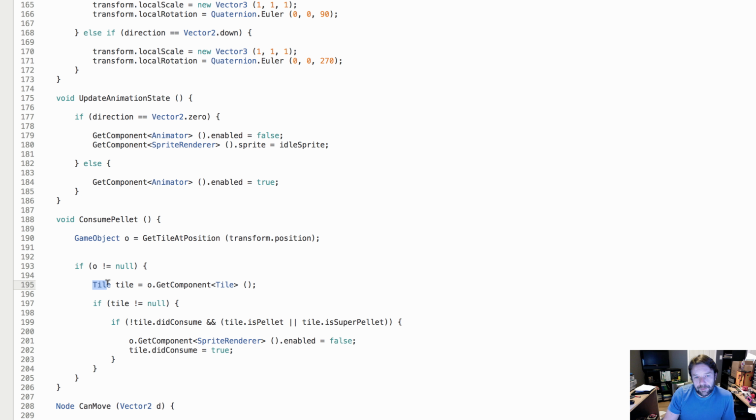We're saying, okay, well, now we want tile. We want to create a temporary tile game object, and we're going to set that equal to the tile component on the tile game object. So then we say, well, if tile doesn't equal null, making sure that we're actually getting the tile component, making sure that the tile component exists on our tile game object, make sure that doesn't equal null. And if it doesn't, then we're going to check to see if, all right, so if it hasn't been consumed here, right? So if it hasn't been consumed and it is a pellet, or it is a super pellet, then we want to do what's in here.